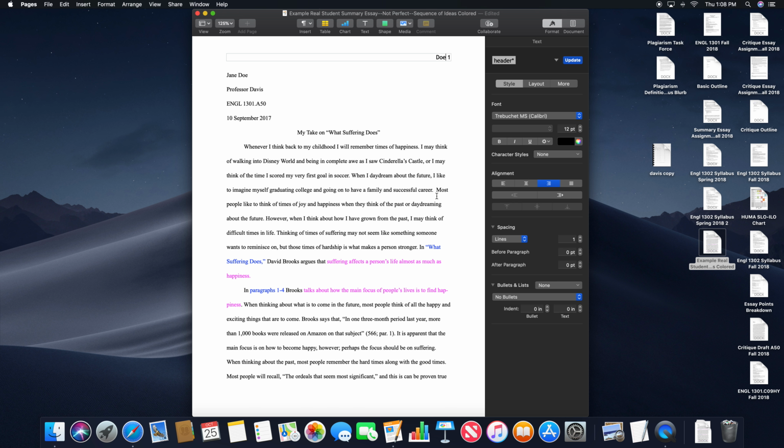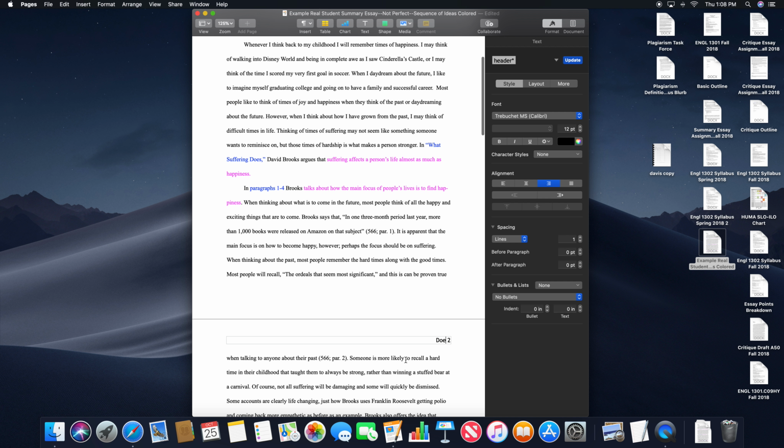Okay, and for our course, this is how your in-text citation should look. Most students screw this up. I'm going to take that off right now. But let's just look at the MLA part of it.